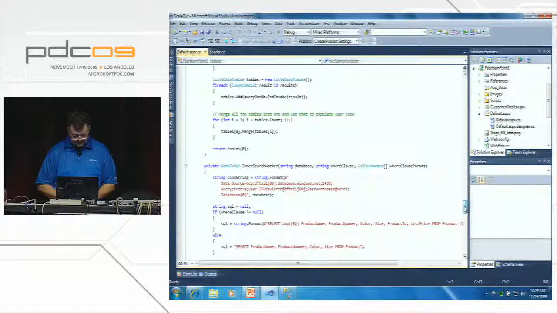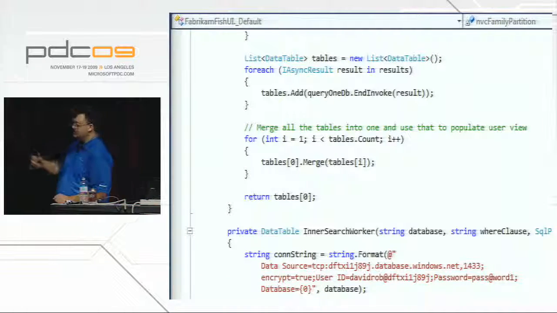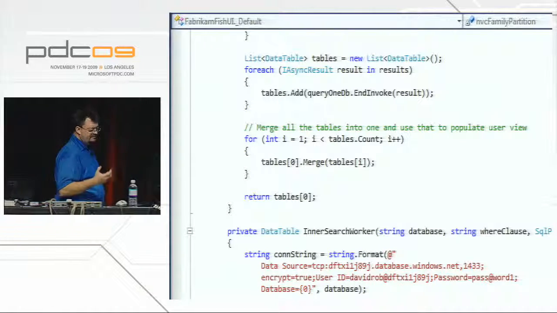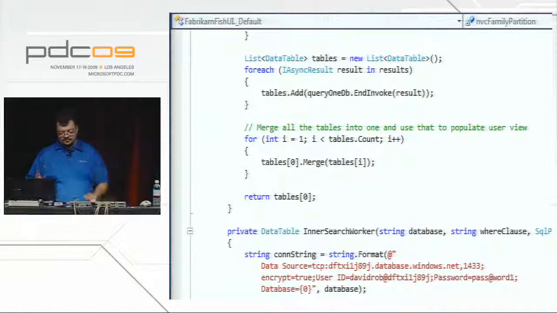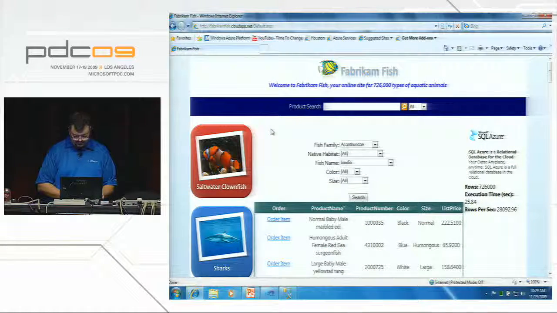And once again, all this code is going to be posted up into CodePlex. And that's showing the merge right there. So we take all the tables, merge them all together, and return them to the caller. I recommend everybody download this code, take a look at it, and see how it works. Run it for yourself. When you run it locally, hopefully you'll get better results than I have.